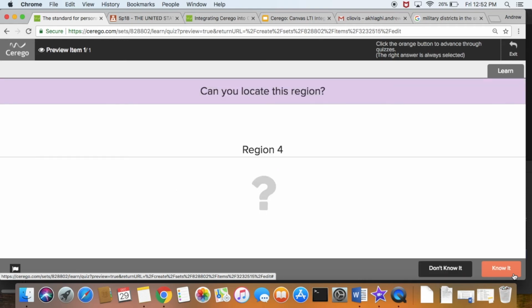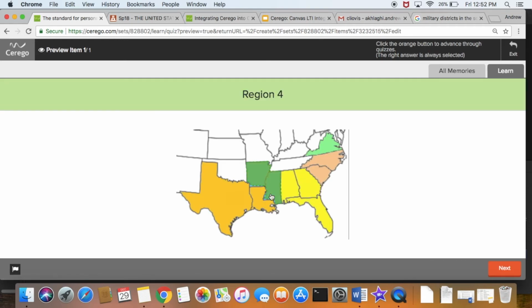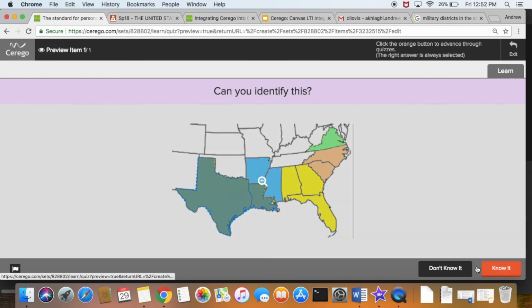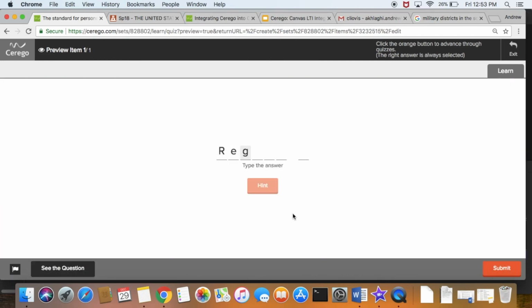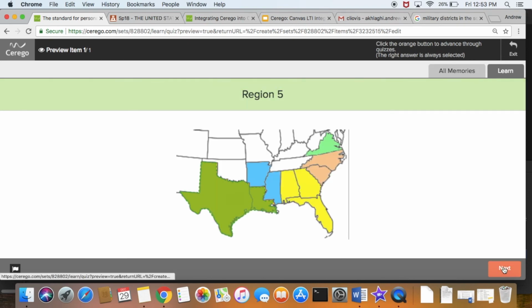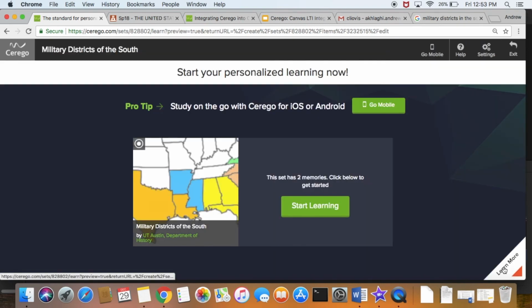For 8 items, it should only take about 2 to 3 minutes. If you have upwards of 20 items, it's going to take upwards of 20 minutes. And that's how you create a quiz in Cerego.